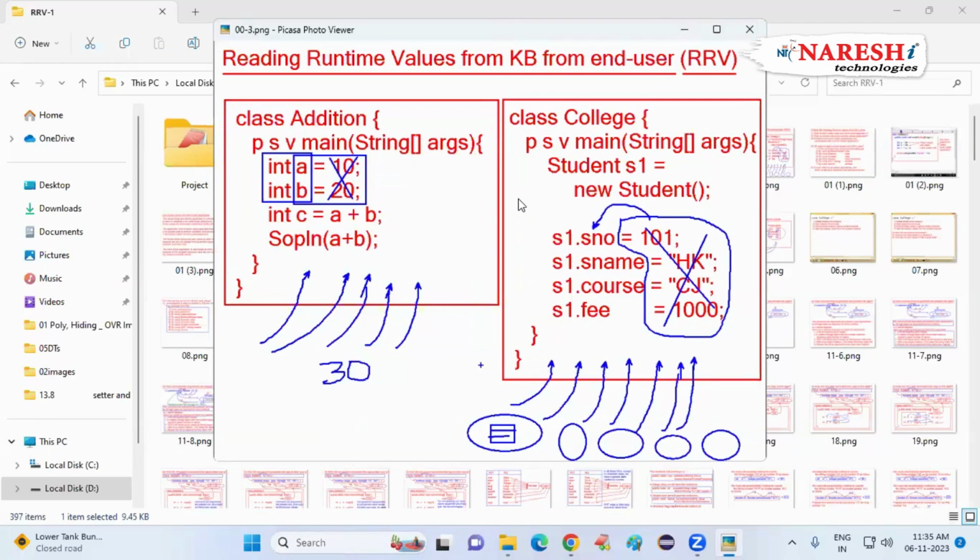I must read values from the keyboard, from the end user. When the end user runs this application, immediately it should prompt a message, enter first number. I entered 10, press enter. Then the program should read 10. Next, it should prompt, enter second number. Then I enter 20 and press enter. Then it has to take 10 and 20, add them and display the result. The third time when you execute, again it should ask for the next two values. Every time I run again and again, it should ask for the next values.